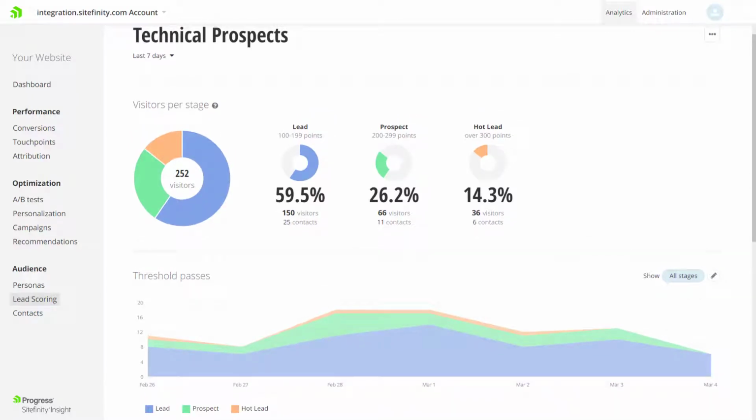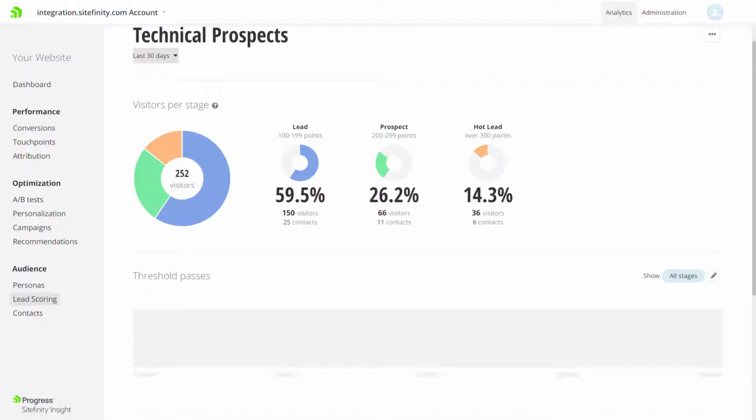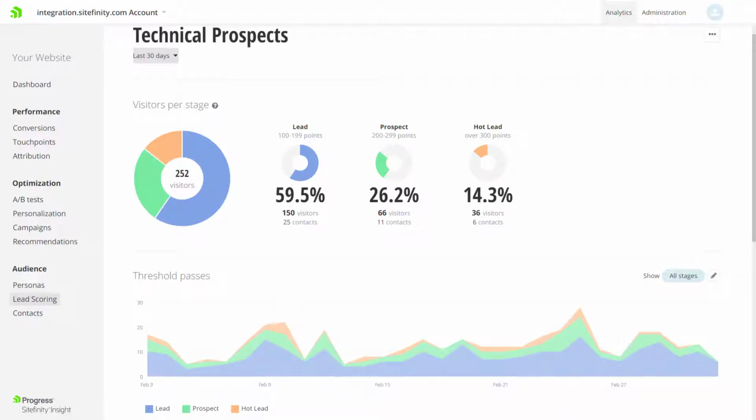An important note here is that the visitors per stage chart is static. It always shows the current distribution of leads and is not controlled by the time range select. The lead stages are conveniently color-coded on both charts for a comfortable at-a-glance overview.